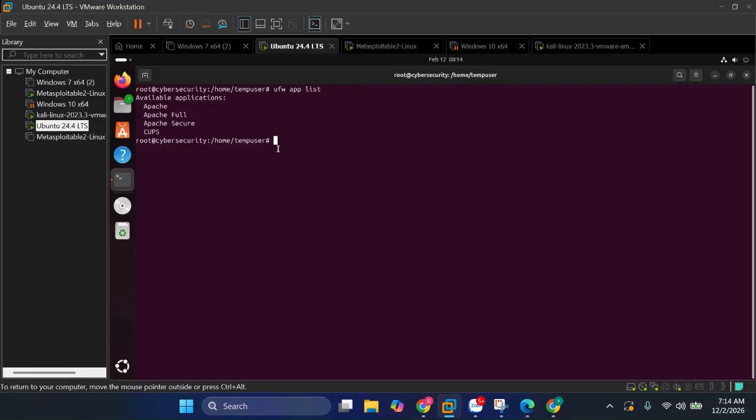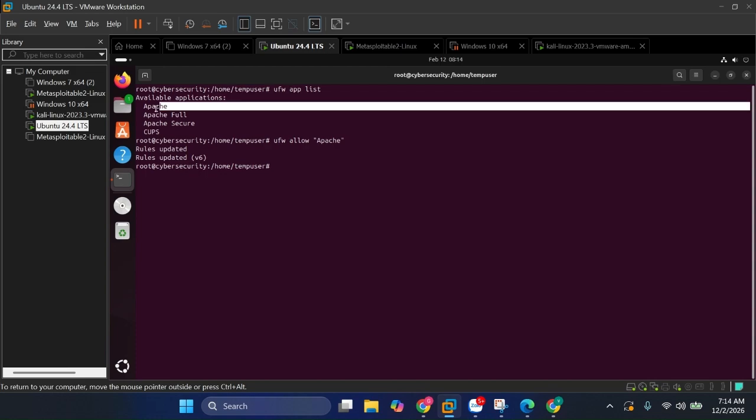So I am now going to do Uncomplicated Firewall allow. I give it the quotes, and then I specify the application to which I want to grant access. So I give it Apache, and then I hit enter. It says the rule has been updated. So what have I done here? I am giving access to Apache, and then I want to deny access to this one. So you could as well do Uncomplicated Firewall, and then instead of allow, you do deny, and so on and so forth.